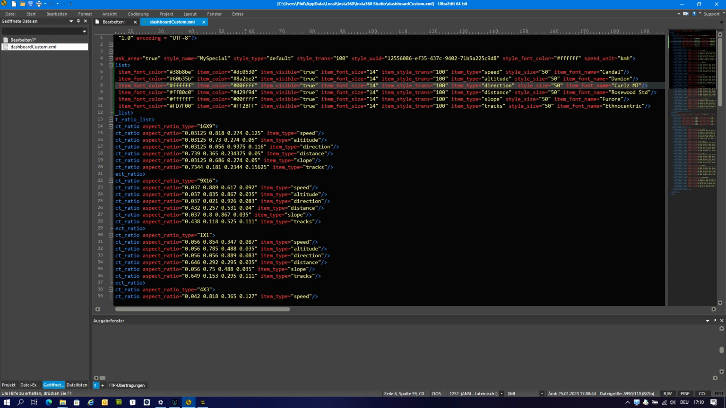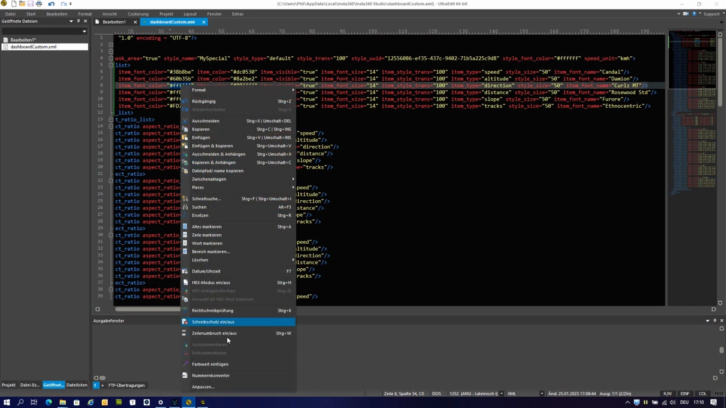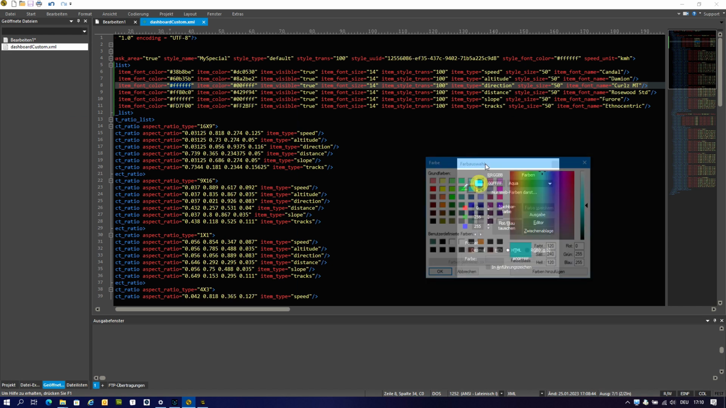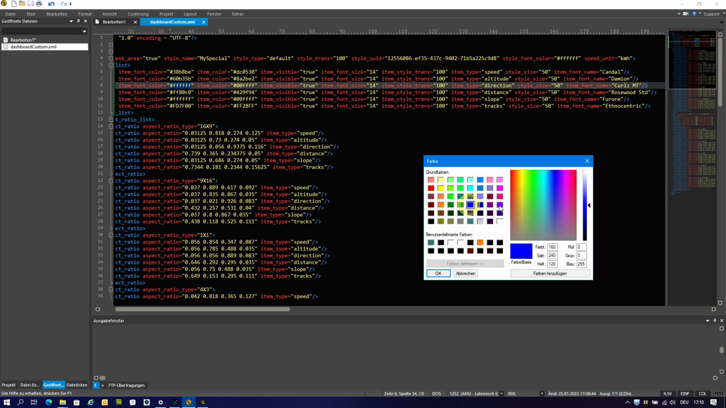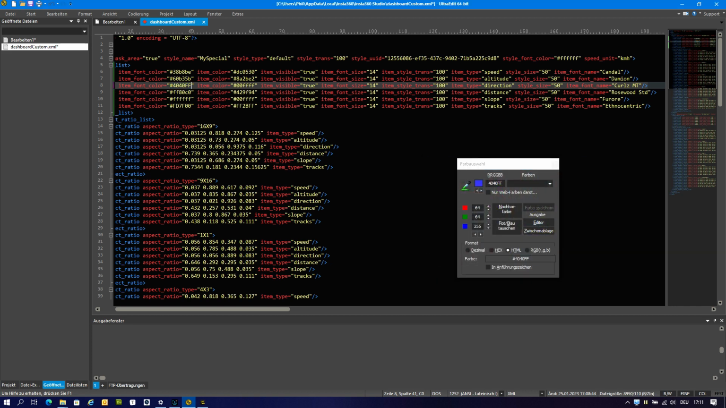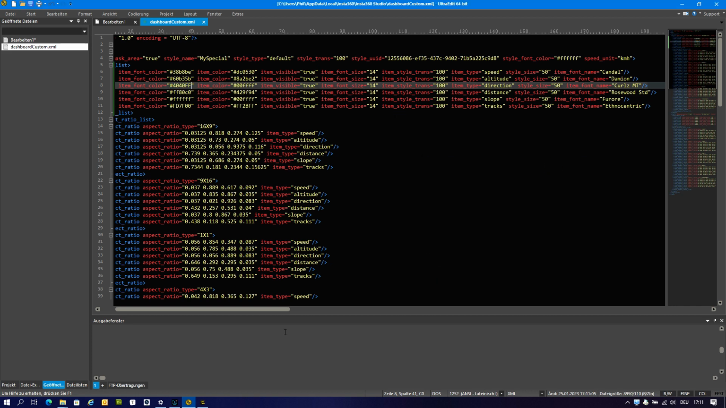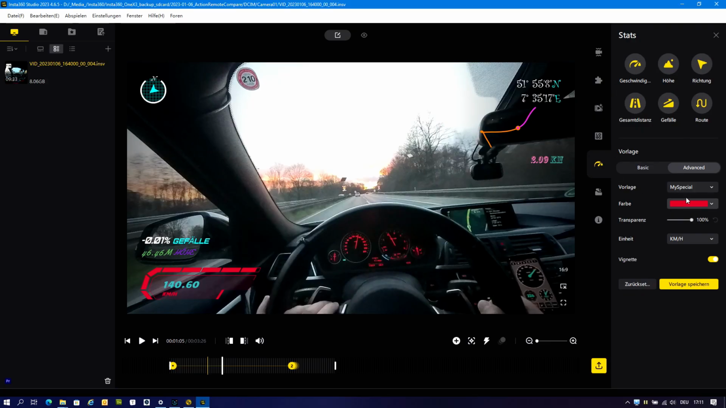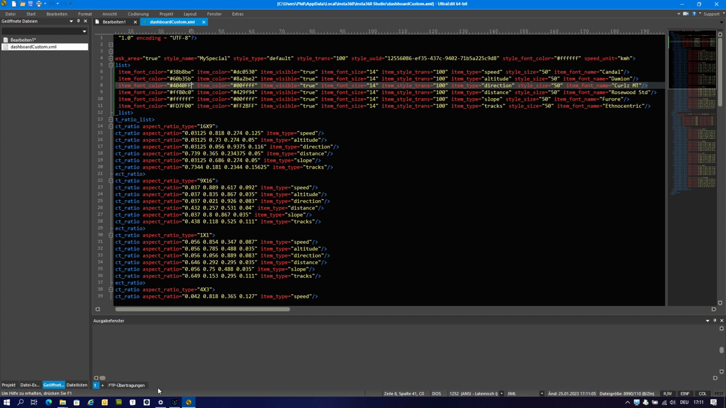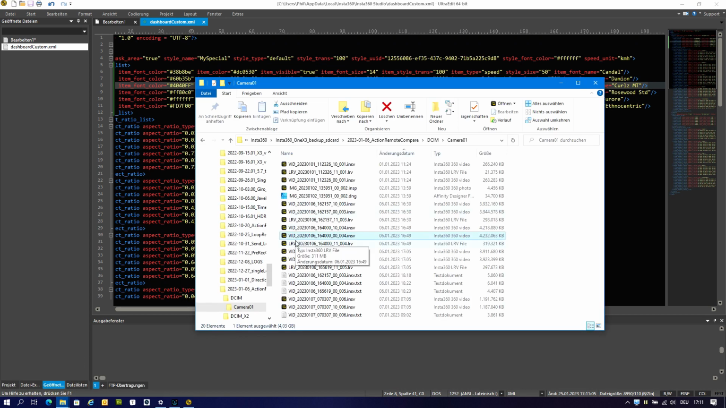So I added the values here. And that's a pretty handy tool in Ultra Edit, to have the color picker and to just select the color and change the values and then select enter. So, and that's it. So now again we have to restart Studio because otherwise we do not have the values changed in the live preview.